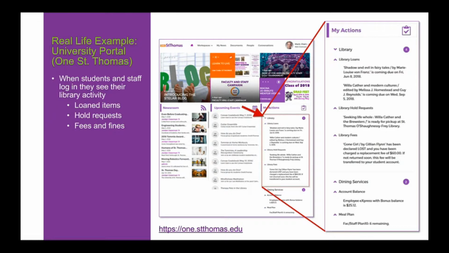It lets me know that as a student. And I have fees. I must have lost the book. This shows up right above dining services, which is a very popular thing. Students want to know how many meals they have left on their account. Well, they can also see the library stuff. This does not show up if they don't have any actions. Also, the nice thing is that they can click on an item and they can renew it.